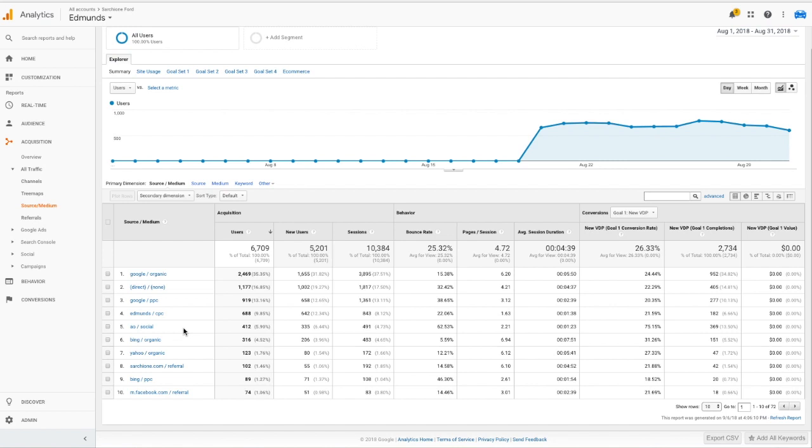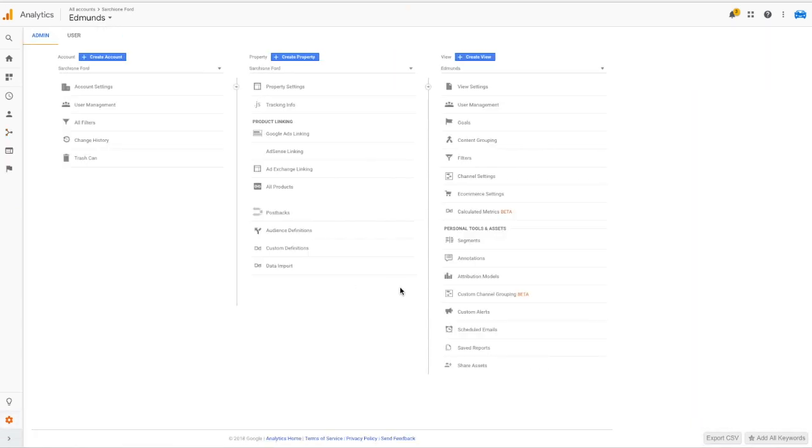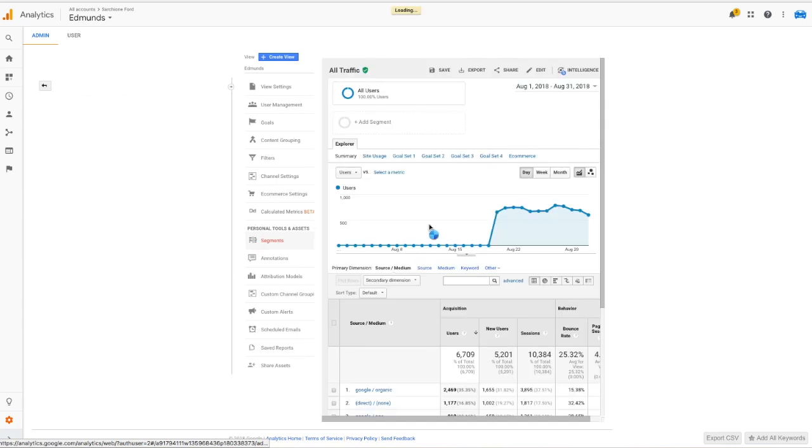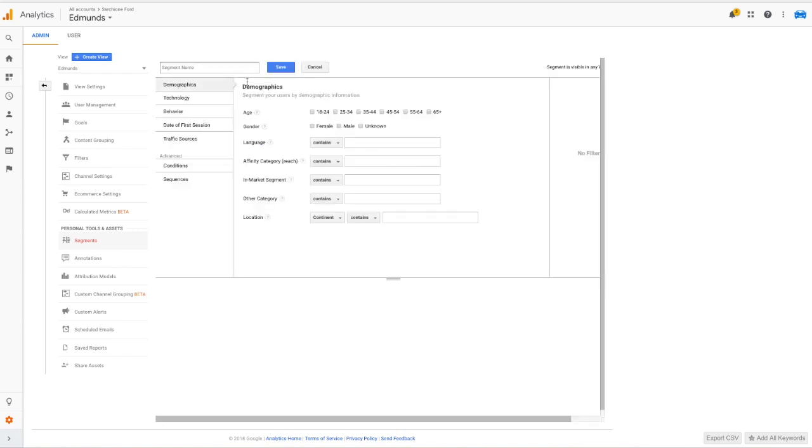The reason we're doing this is because we're going to have to create segments separating that traffic from all other traffic. To do that, you click on Admin, and on the far right, you can click on Segments. Within the segments, you can choose New Segment. You can name it whatever you would like. So we're going to put a name on this, and I'm going to save it under my name just because it's easier to find for this environment.